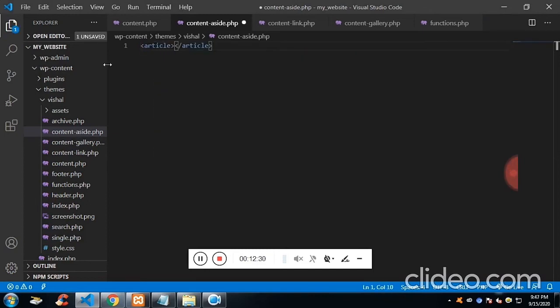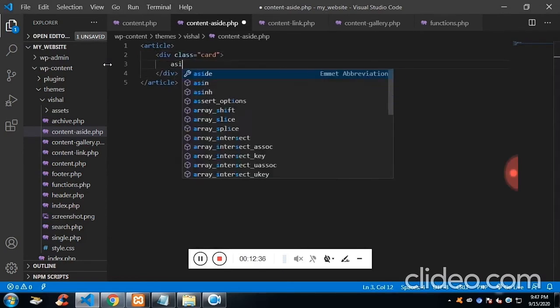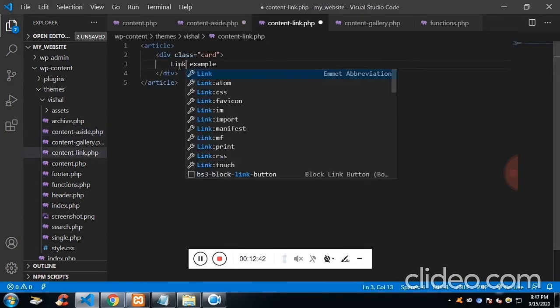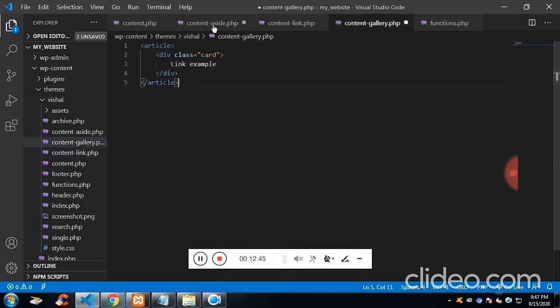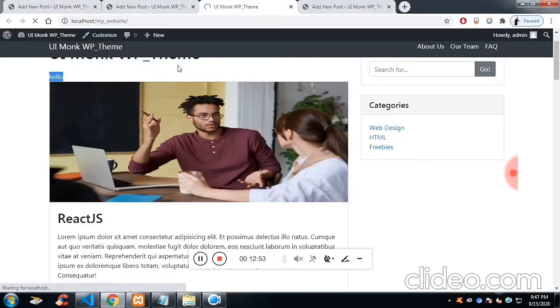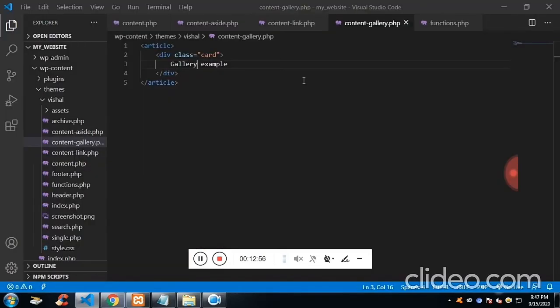So let's create an article tag and have a simple text for that, just to identify whether WordPress is picking the right post type. Now this is the link example, and now this is the gallery example. Now if we refresh, WordPress is perfectly picking the right post type. Now we just have to create a format. As I said, to get the title, we have to use the title. To get the content, we have to use the content. The title and the content are function names in WordPress.